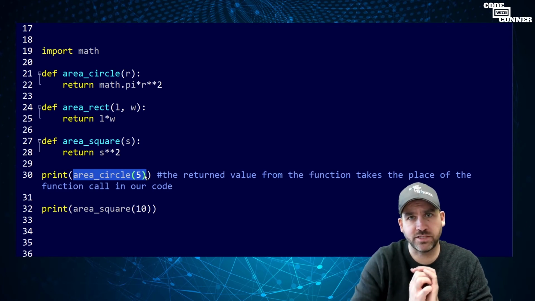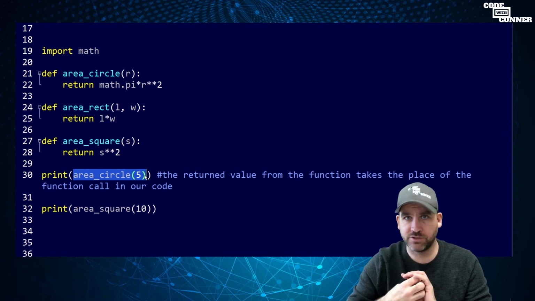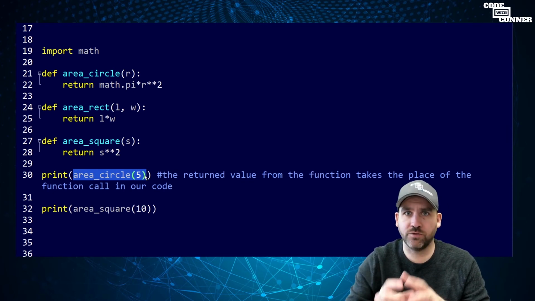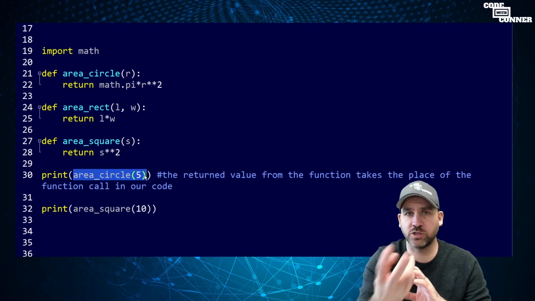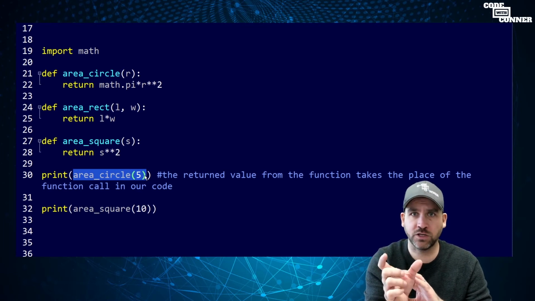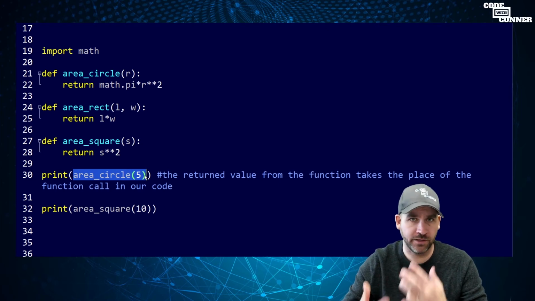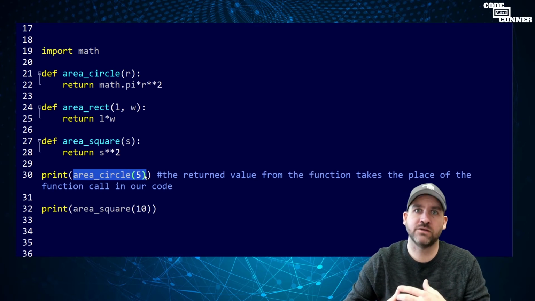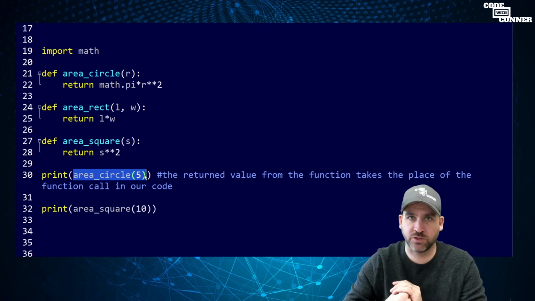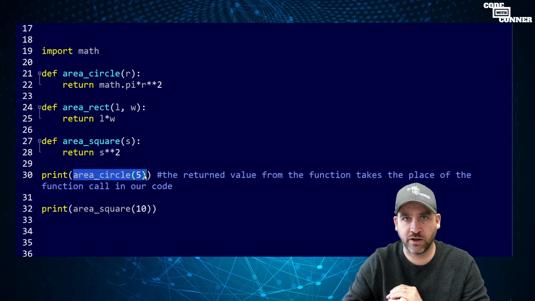Okay, so I've sent off to the area of a circle function. It's going to send back an answer. But all I need in my code is that call to the function. And when the function comes back or returns to me, that function call will be replaced with the actual value. So it might be a number or a true or a false or a string or something else that gets sent back to me as a return from that function that I called.